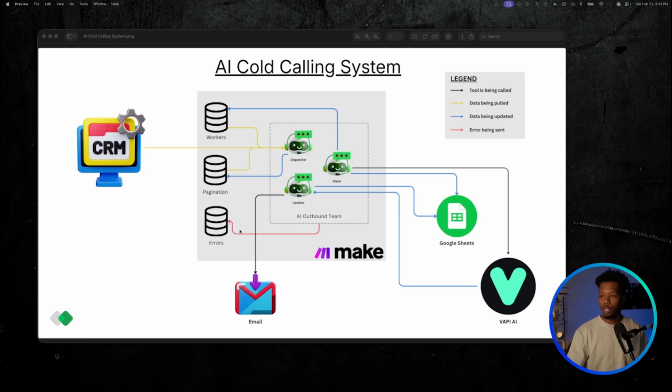So these are our data stores, and then the real magic is in our AI outbound team here. There are three AI agents actually working in this system. There is the dispatcher. All the dispatcher does is pull in data from the CRM, from the workers, and from the pagination, and then it sends traffic to the dialer, right?